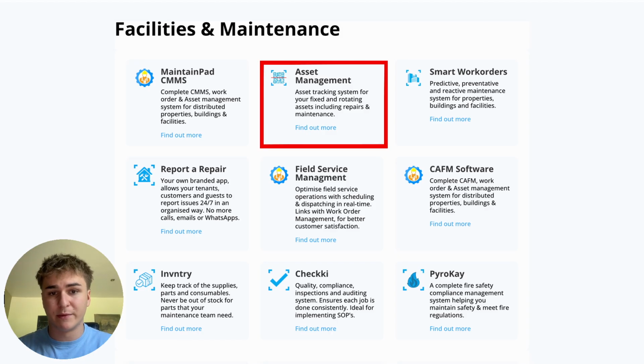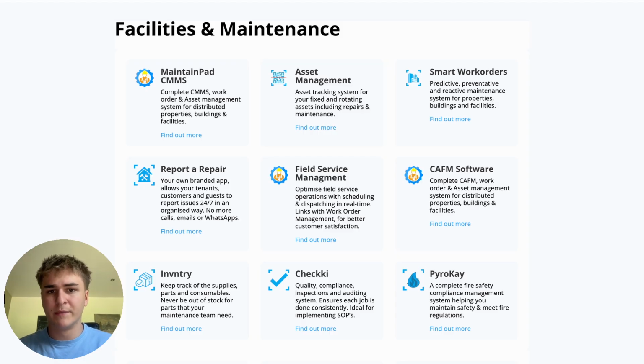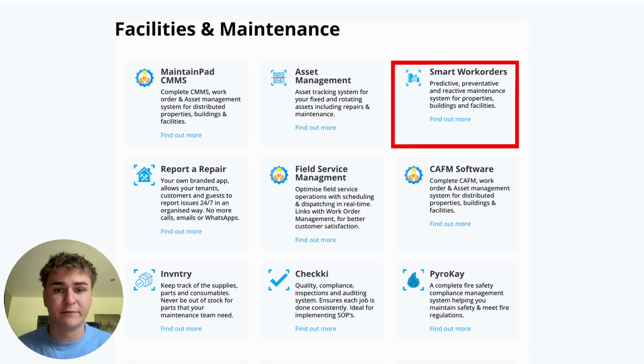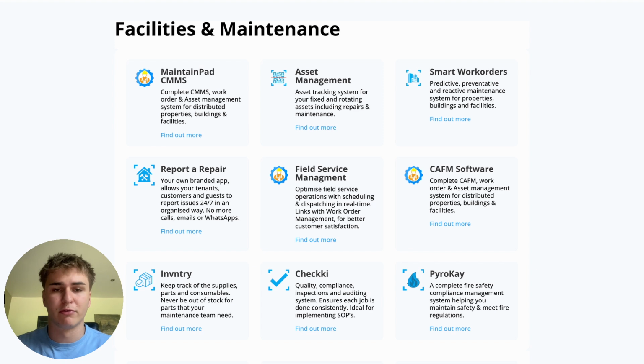Alongside that is asset management. That's all about knowing what assets you have, where they are, and what condition they're in. This sounds simple, but a lot of companies don't have this in place whatsoever. So once you've got that done, the next step is maintaining them properly, which is where smart work orders come in. That helps teams manage reactive jobs, planned maintenance, and recurring work without things slipping through the cracks.